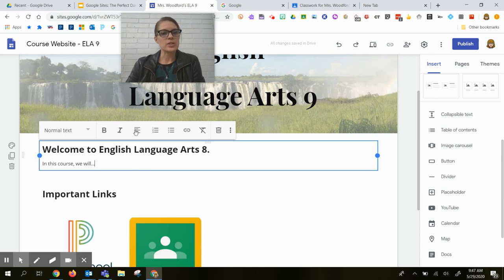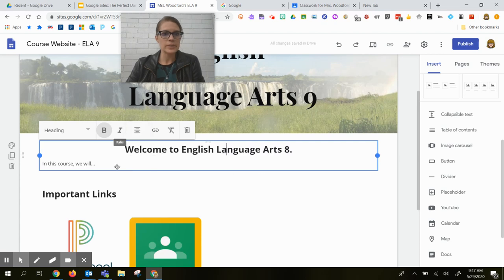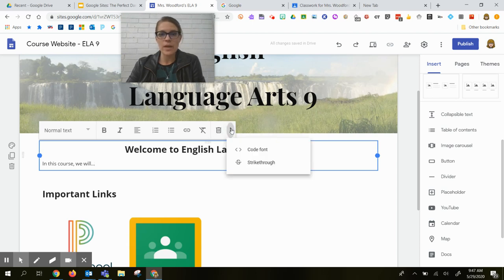Okay, but certainly alignment. So I might change the alignment of my heading and put it in the middle. And then I can add hyperlinks, clear formatting, delete it. And then there's a few other ones if I want to. Okay.